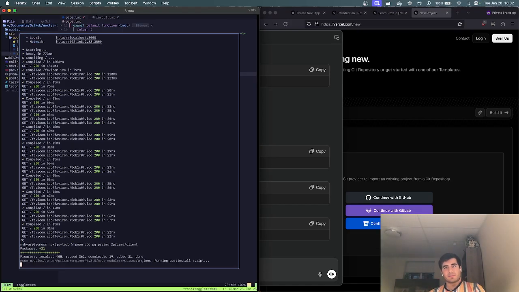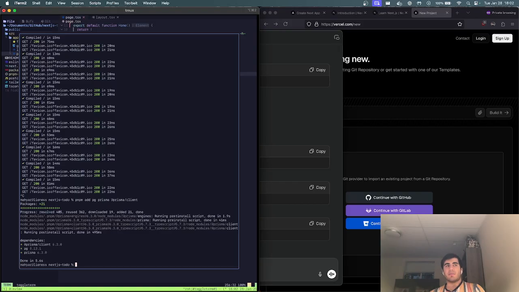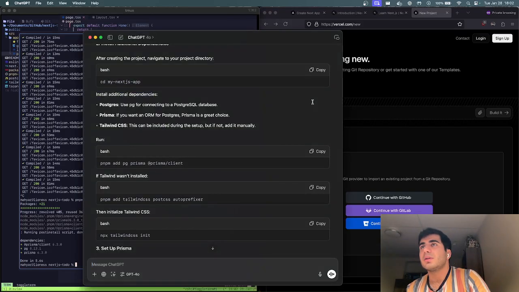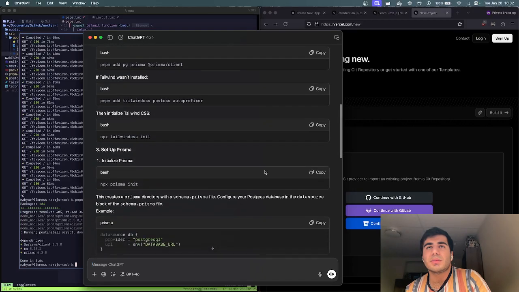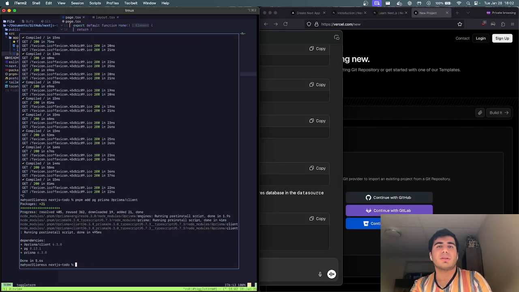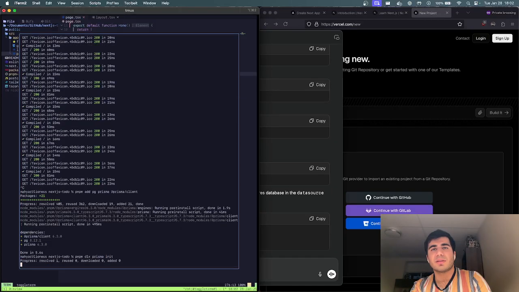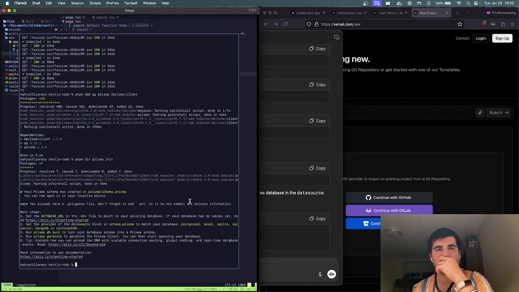I'm using pnpm instead of npm. It would be so slow with npm. Okay, npx prisma init. I'm pretty sure there's pnpm dlx prisma init. This is pnpm's version of npx. Okay.